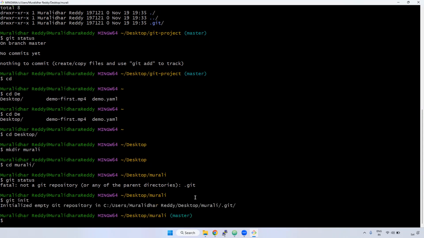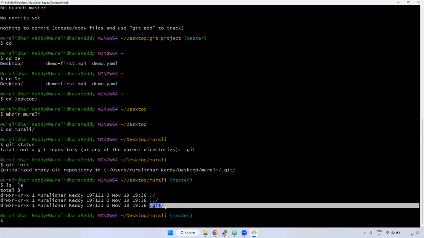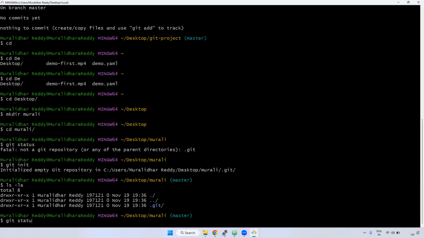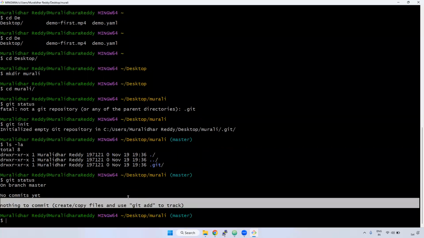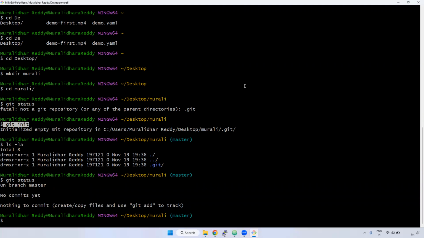If you use the git init command, now it should work, because if you observe here with ls -fnla, the .git directory is there. Now I'm using the git status command. It is working. The reason is we used the git init command to initialize. Remember, when you are working from local, first you have to use the git init command.